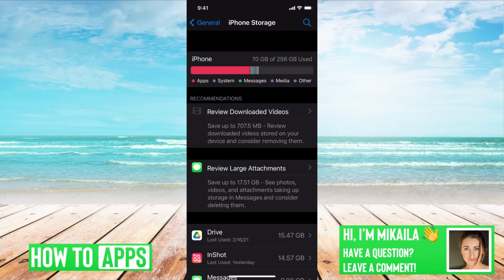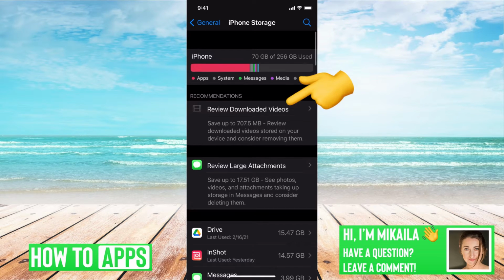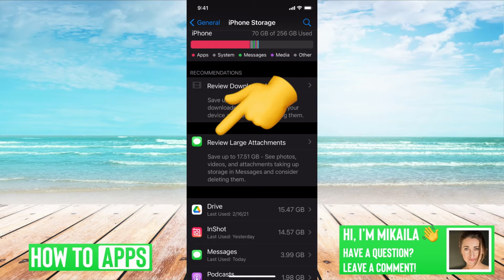It says a recommendation, like these are the two largest things I could do. So I could click on review downloaded videos and I could go through and delete those, or I can review large attachments, go through those and delete those.